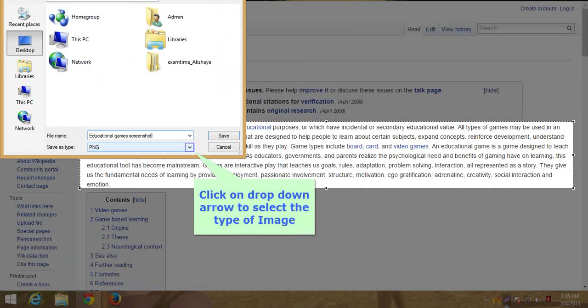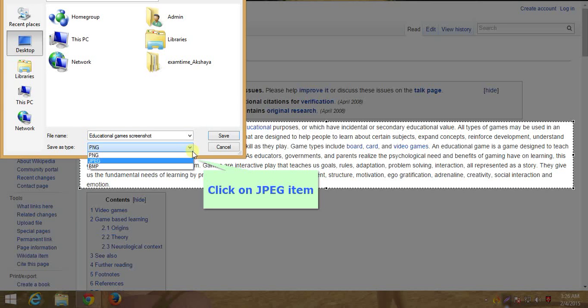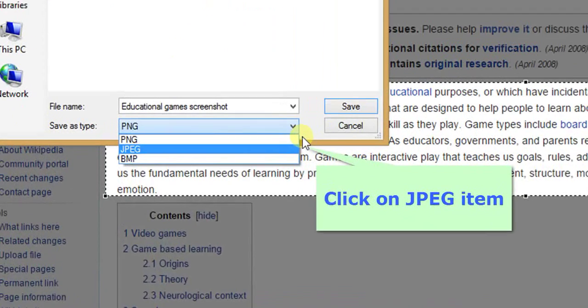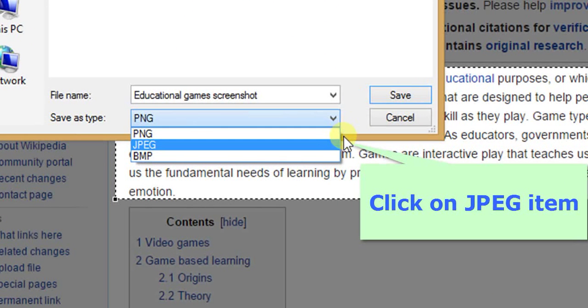Now, click on the drop-down arrow to select the type of image. You can save your screenshot as PNG, JPEG or bitmap image. Select the JPEG format and click on Save button to save your screenshot.